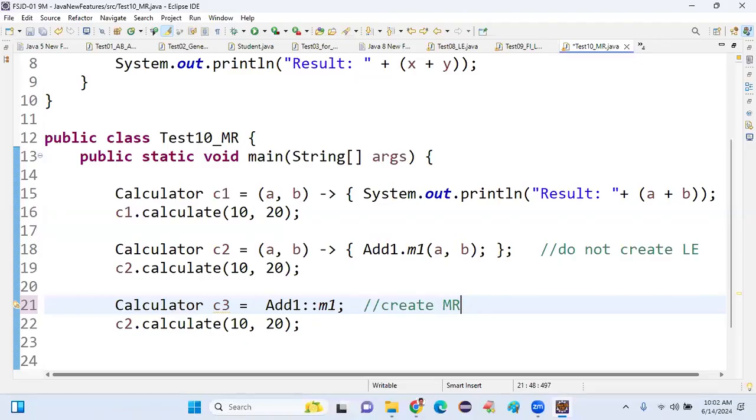No parameters. Only class name, double colon, method name. Sir, what is the meaning of this statement, sir? Here, what is the meaning? This meaning is same as the previous lambda expression development. Who will write the lambda expression? Compiler. So you write a shortcut.